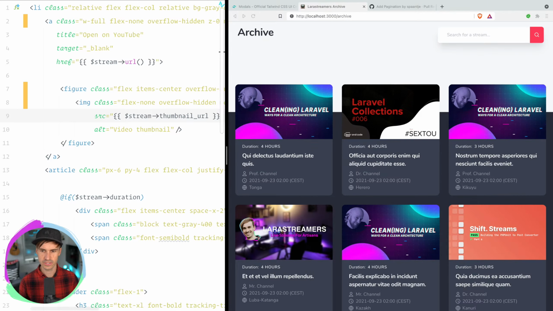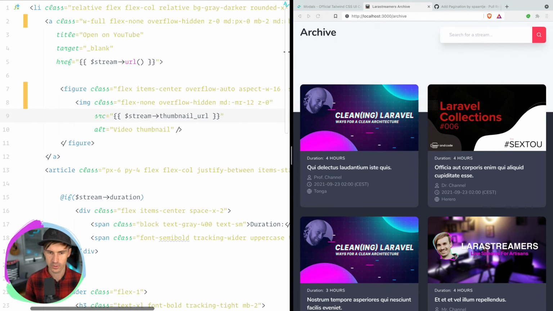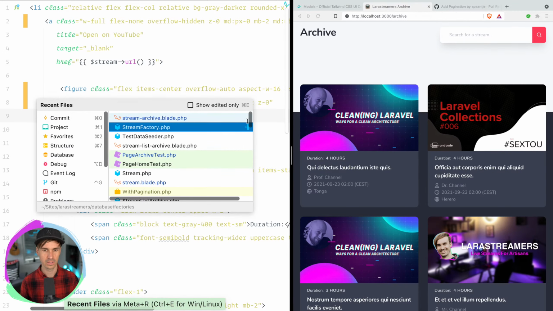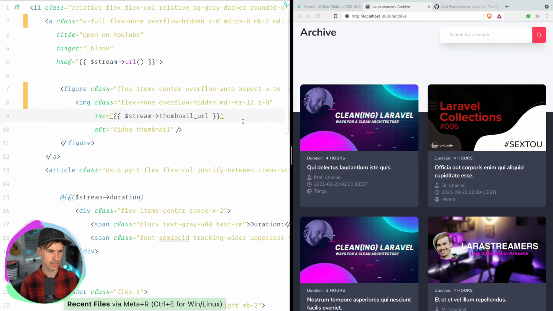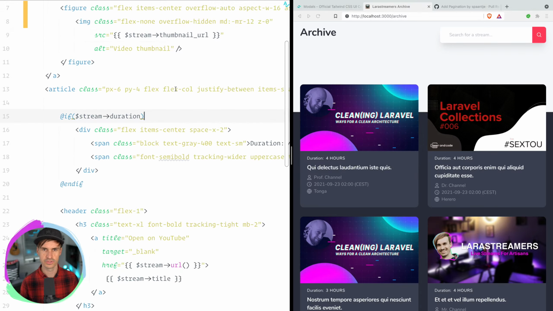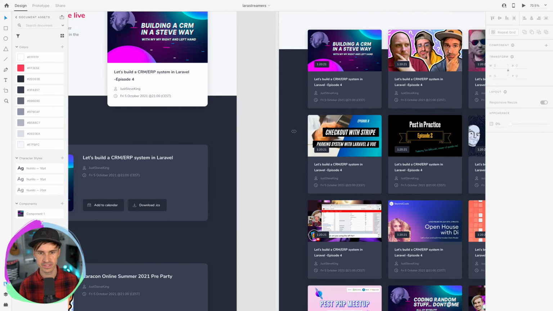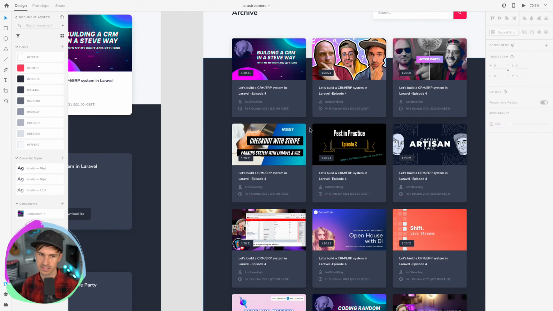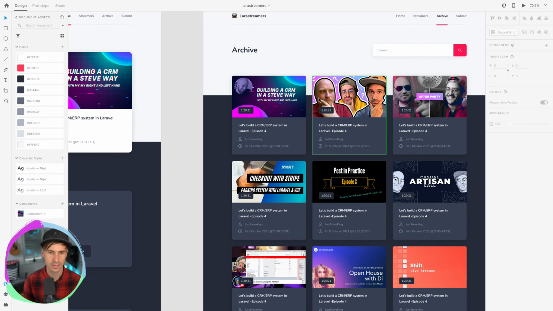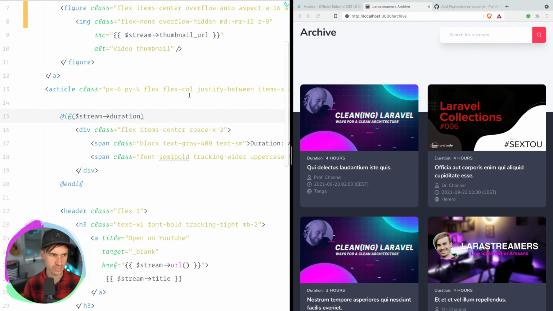Okay, so we are now seeing the duration, which is good. It's just not where we want it to be. So where should this be? From the design here, it should be above here on the image itself. Do we like this? Let's see, you come here to the archive, you're checking the streams, and yeah, I think it's good to already see how long they are. Yeah, let's just try to do it like that.